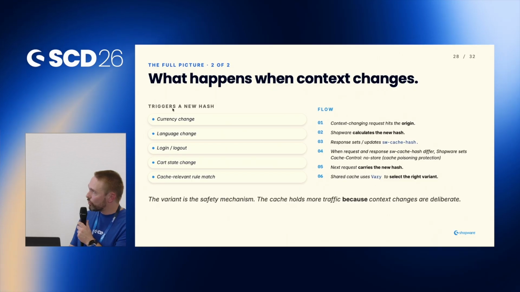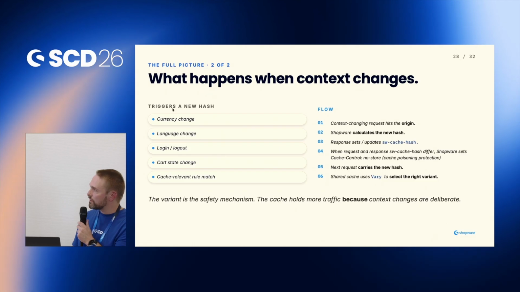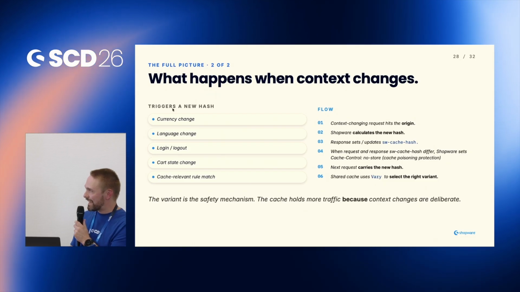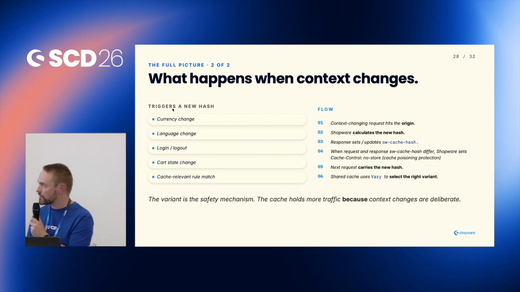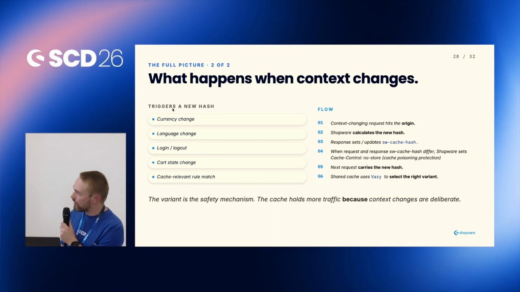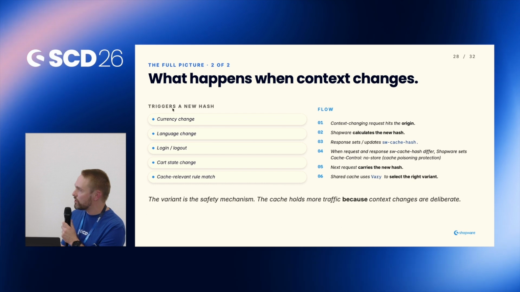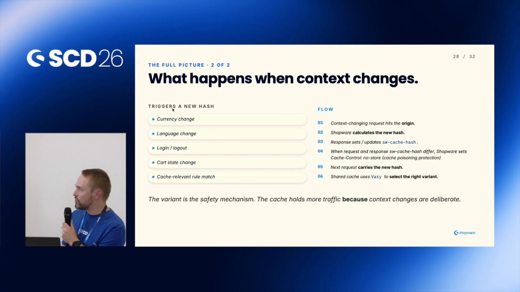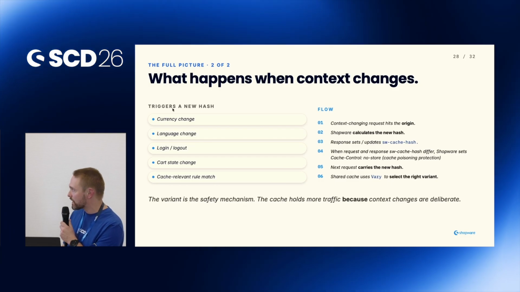Let's now discuss what is happening when something about the user changes. So something about the user changes means the context changed. Not all context changes force a hash recalculation, as Jonas explained before, but here are the things that do. Currency changes, language changes, login or logout state change, cart state change, or matching of a rule which is marked as cache relevant.